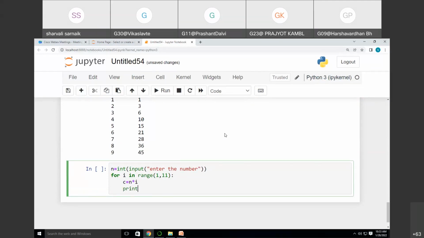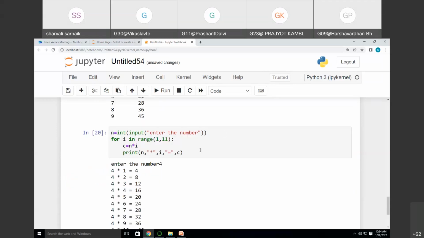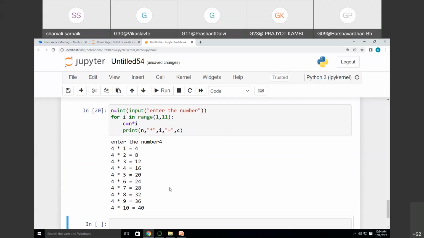So I'm printing the output as print n into i is equal to, comma c. Now I'm writing 4 here. You will observe I'm getting the table of 4.